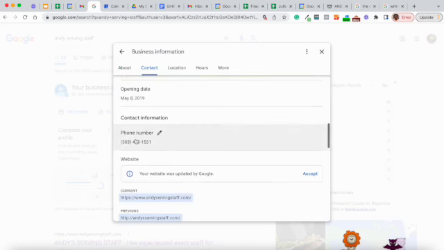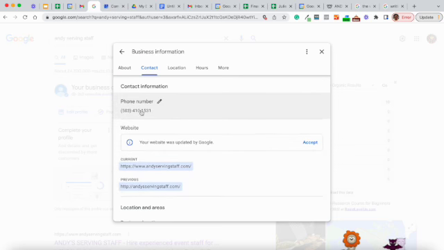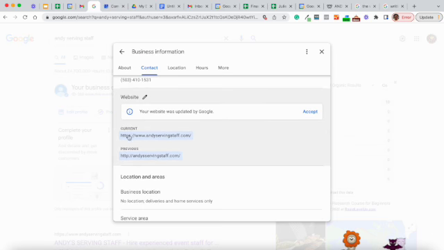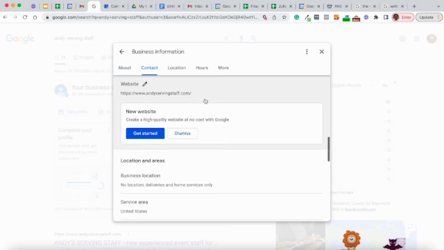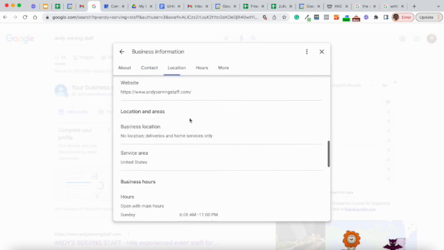Opening date we will leave alone. Phone number is correct, but you'll want to make sure that that matches across the web. So your website should say the same in any other listings that you have. We have Andy Serving Staff website. That is correct. So we will accept what Google has updated. We're not going to bother with Google's ad there.